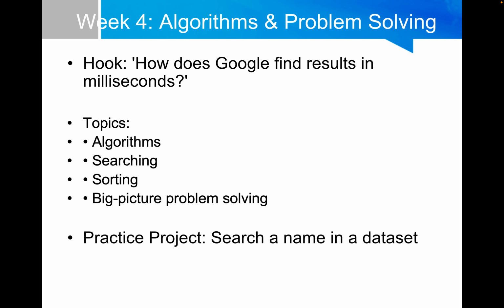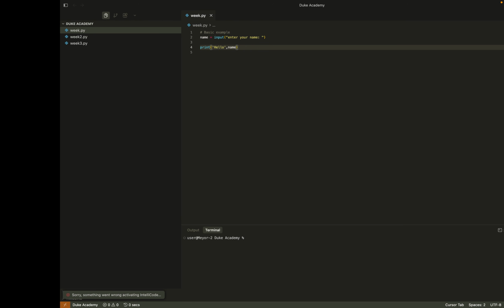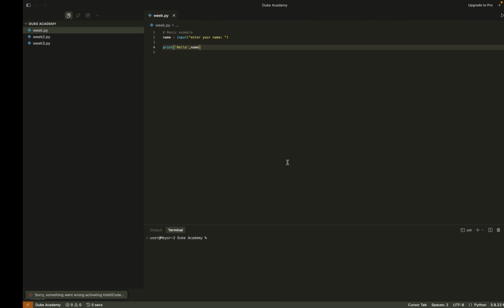Now, the hook for the week is: how does Google find results in milliseconds? How does it do that? The topics we'll be covering this week are algorithms, searching, and sorting. Then we'll look at some big picture problem solving. This will be covered in more detail in the one-on-one session, but for this one, it's going to be more of theory.